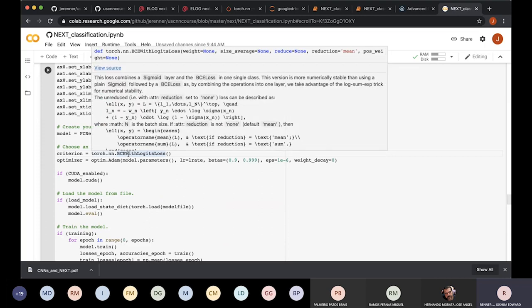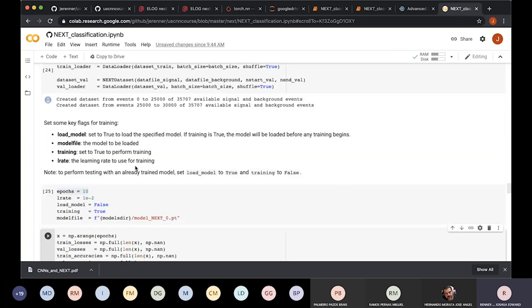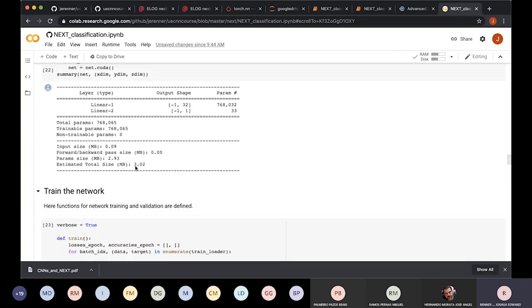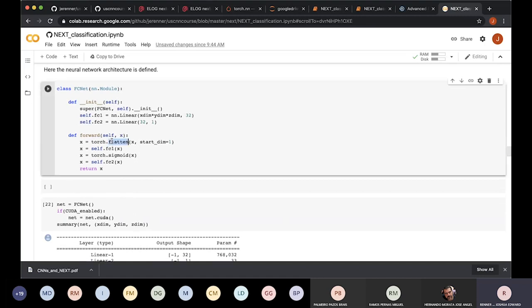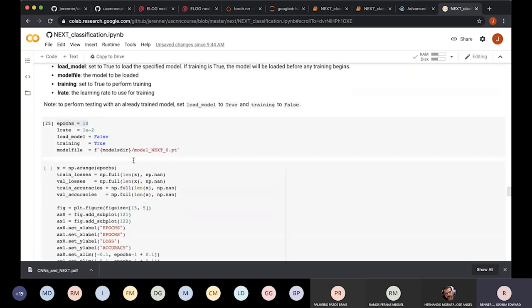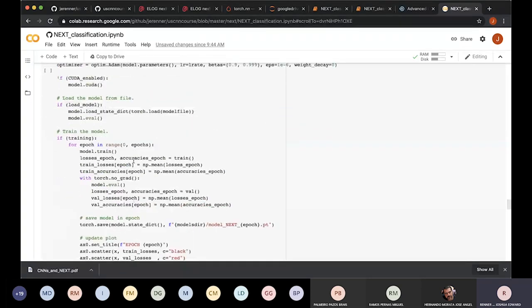So here it is. And this "with logits" means that it's going to apply the activation itself. So we're not going to apply a sigmoid activation to our final layer, and actually, if you look in the network, we don't. Here we're doing the flatten, and then we've got the first layer. Then we apply a sigmoid activation. Then we apply the second layer, and we don't apply an activation. So the loss is actually going to do that. The loss function will do that for us.